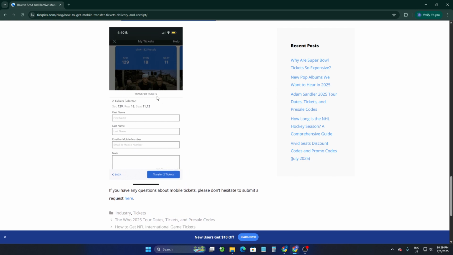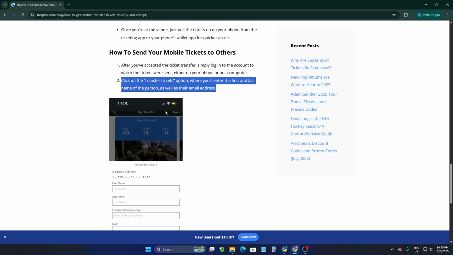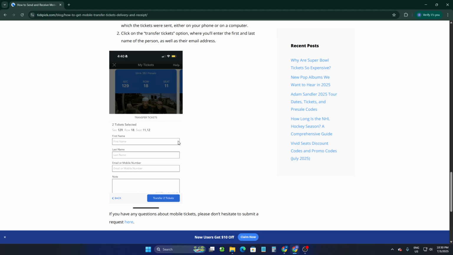Then you have to enter their email address. When you find this transfer tickets window or tab that pops up on your screen, you can add a note, then simply click on transfer the amount of tickets you can find here. Then simply click on that button and it will deliver to that person. So that's how you can do it.